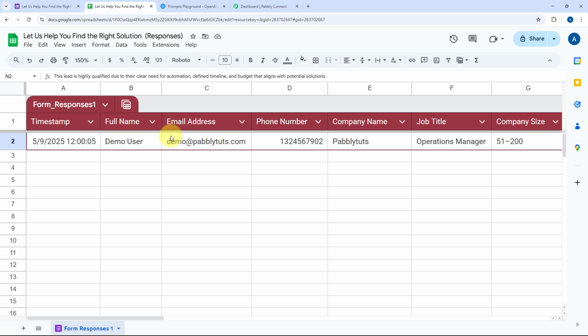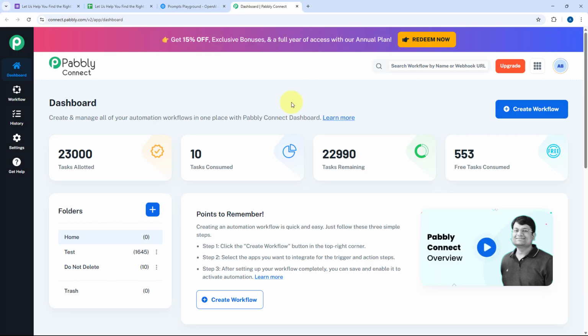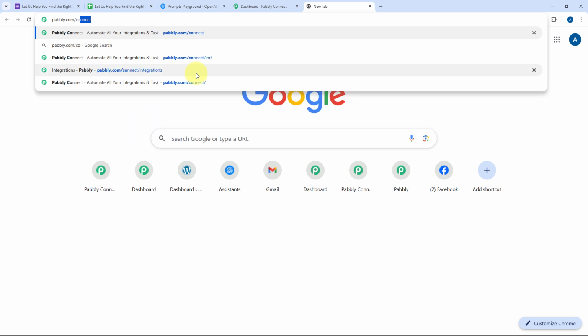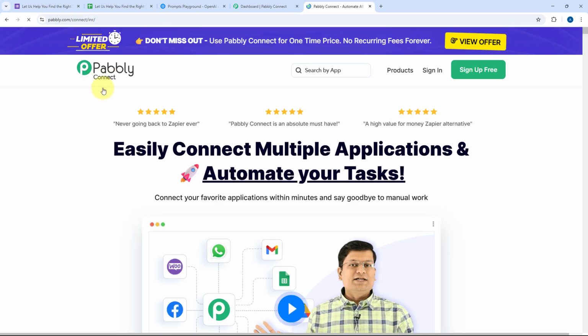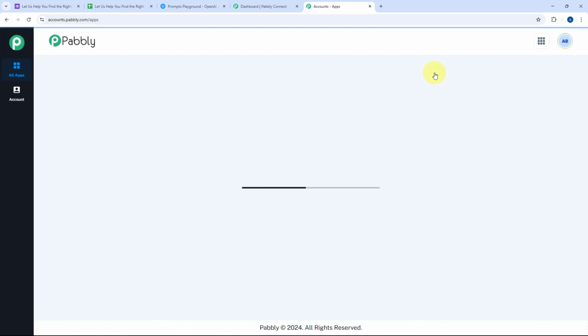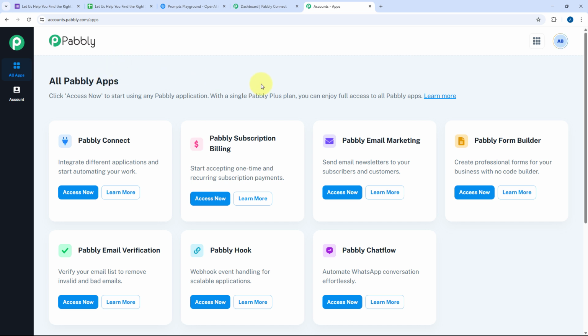Now to connect all of these platforms over here and build this AI agent, we are using Pabbly Connect. So here you can see that we are on Pabbly Connect's dashboard. Now to reach this dashboard, just go to your browser and search for pabbly.com/connect. And here you can see we have reached Pabbly Connect's landing page. Here you have two options, sign in and sign up free. Now, if you're new to Pabbly, by clicking on this sign up free button, you can set up your free Pabbly account in just 2 minutes. Or if you're an existing Pabbly user, just click on sign in. And as we click on sign in, you will reach this all apps page of Pabbly.